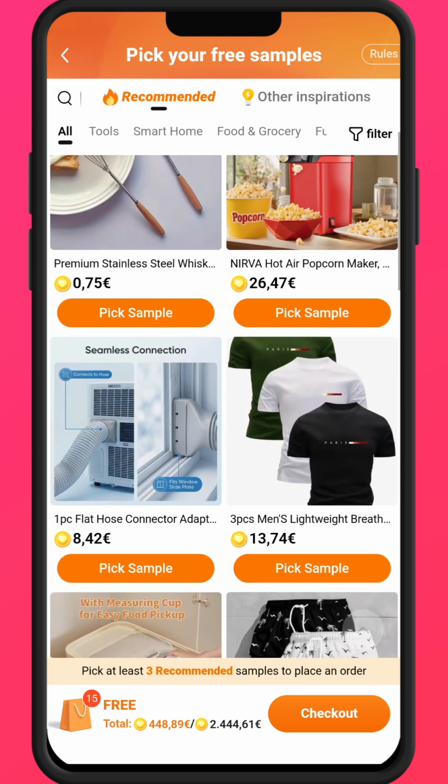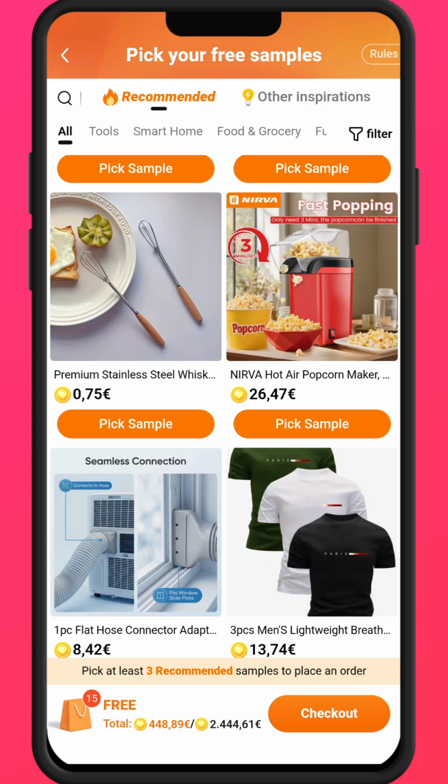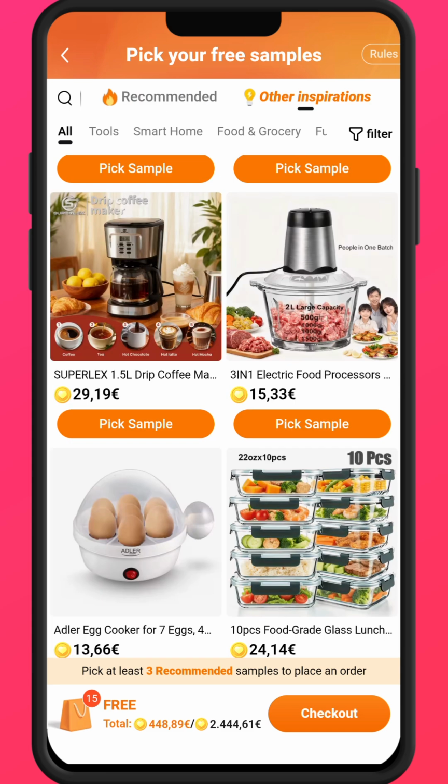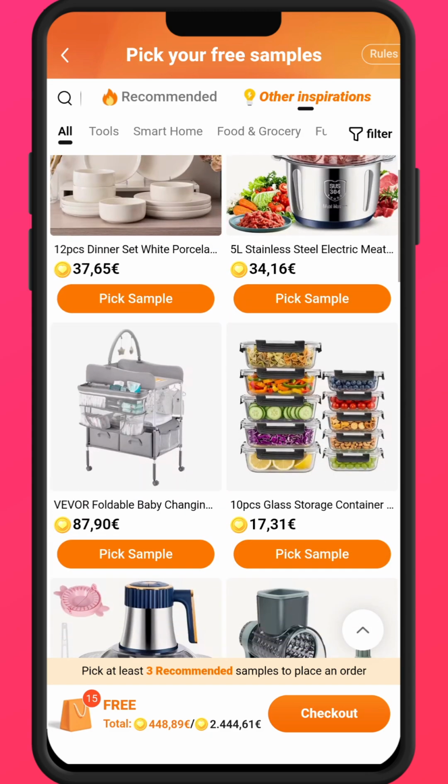So for you to check out, it is listed there: you must pick 3 recommended samples. What it means is that you must pick items from this section first, 3. Then you can go to other inspirations and pick whatever it is you want.